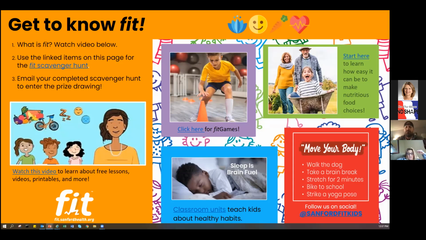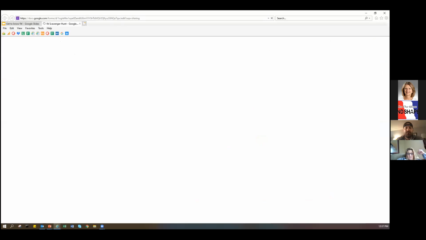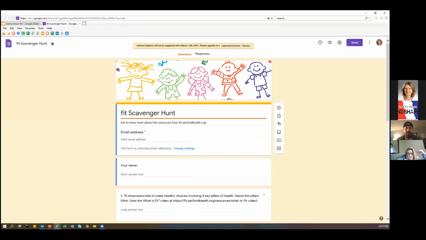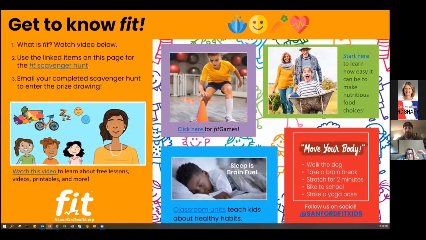Another thing to look for in the chat box is the form for the scavenger hunt. That looks just like this. So right now, I'm going to invite you to use this page. Everything that you need to know for your scavenger hunt is on this page.